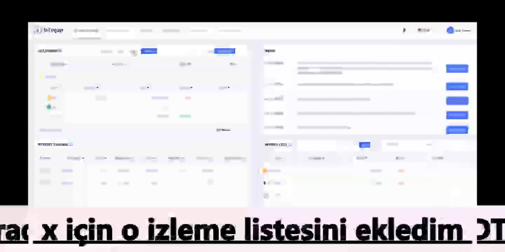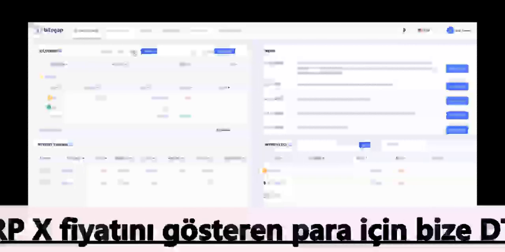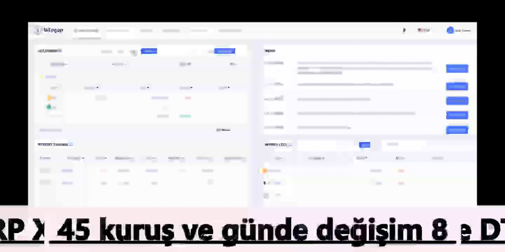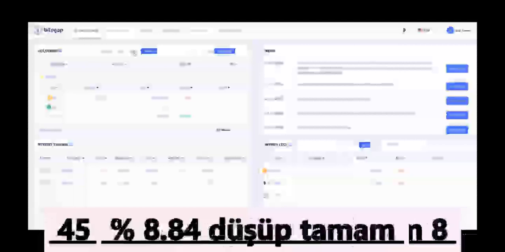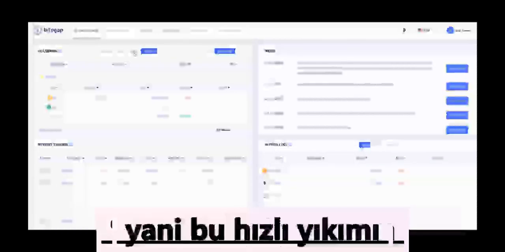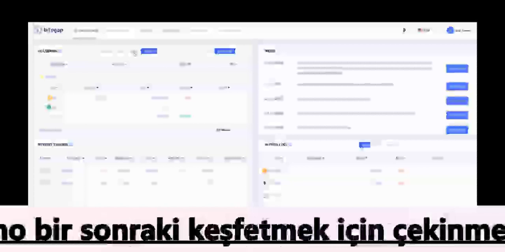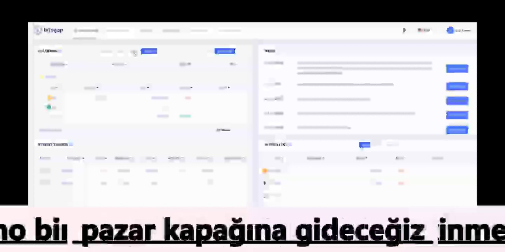And there I've added that watch list for XRP USDT for CoinEx, showing the price at 45 cents. And in the day, the change is down 8.84%. Okay, so that's the quick rundown of the dashboard. Feel free to explore that. Next, we're going to head over to market cap.